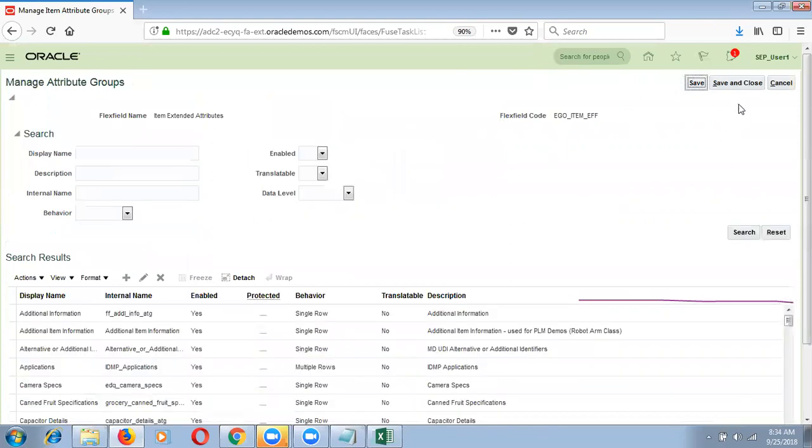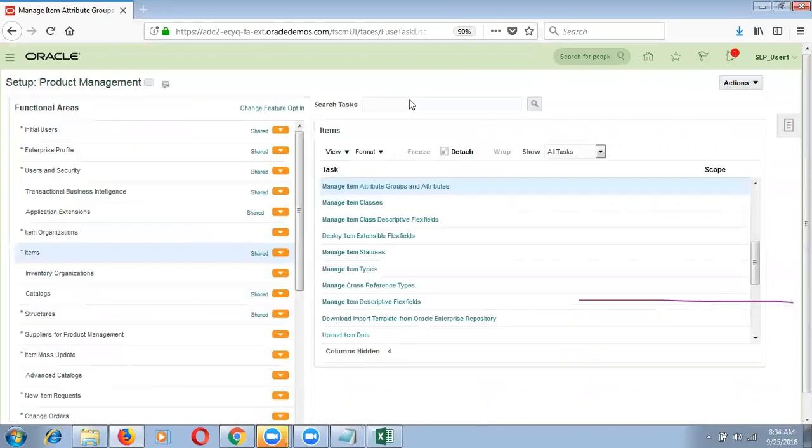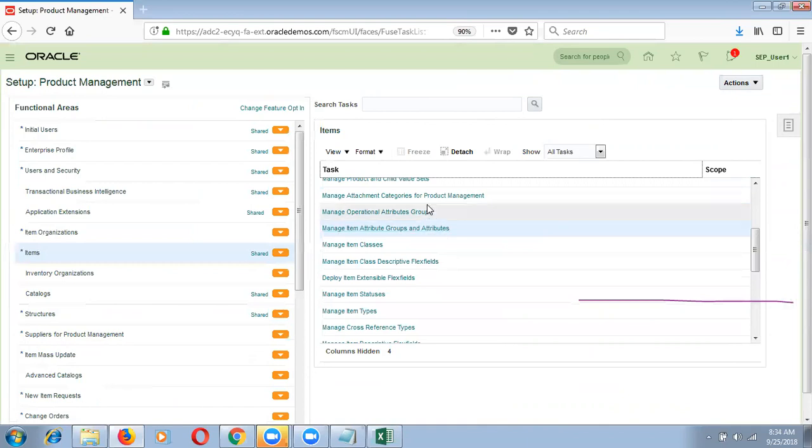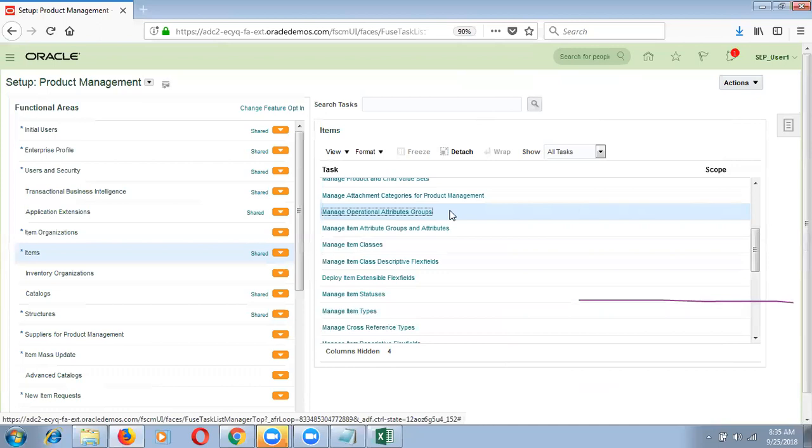This is different. Why I opened this is just to assure you that the manage item attribute group and attribute setup is different. The manage operational attribute group setup is different. With the help of manage operational attribute group, we can control the item attributes at master level or organization level. And if you want to create any new item attribute, we can create a new item attribute with the help of extensible flexfield. Then how do you want to use it?